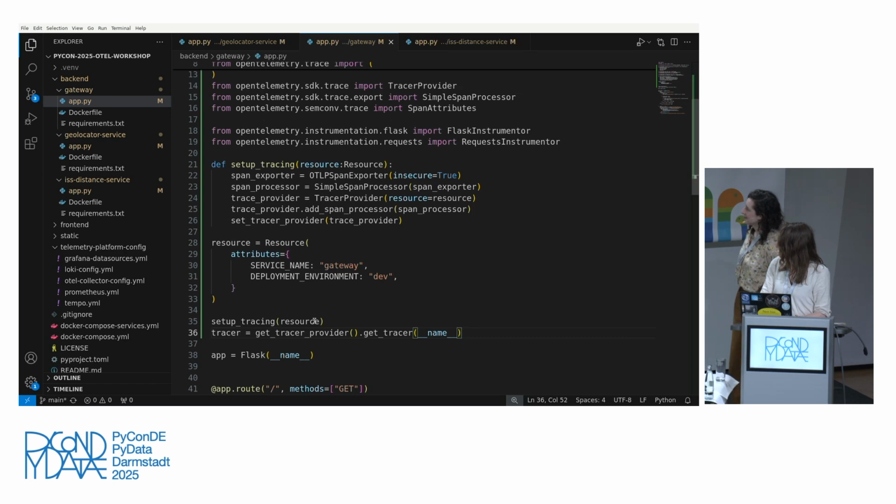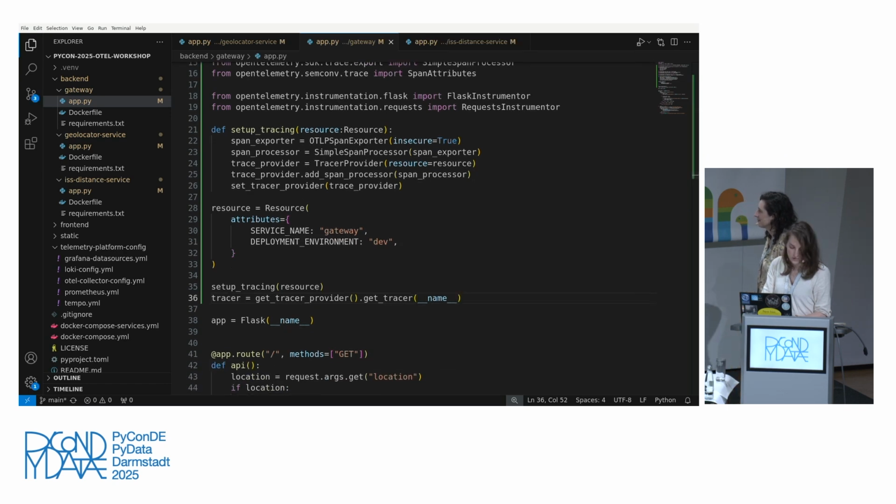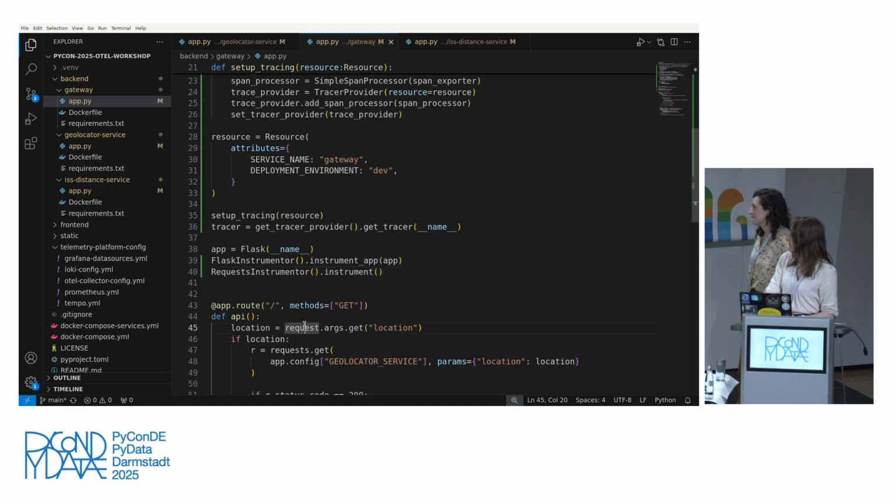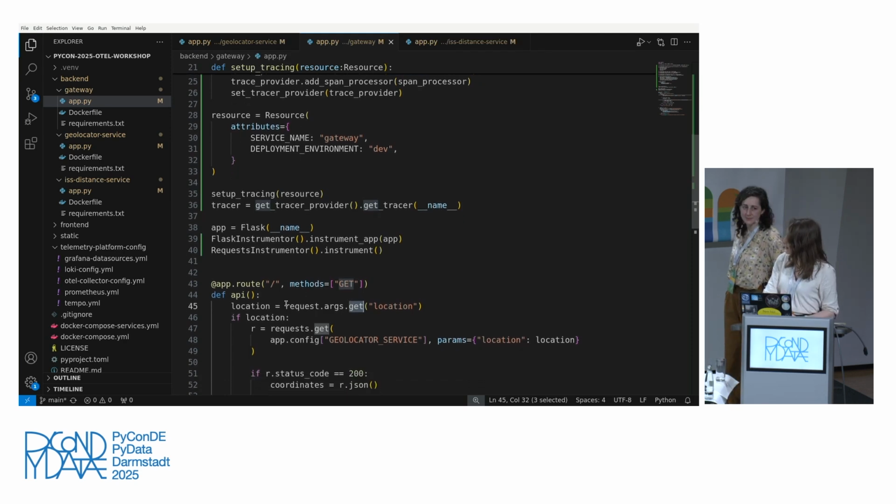Set up the tracing, create the tracer. And then once we've created our Flask application, we're going to instrument our Flask application and then implement the requests library. So when we make this request.get function down here, it will already propagate the trace context for us. And the trace will already be in a trace because the Flask instrumenter has wrapped this app.root in a span for us.